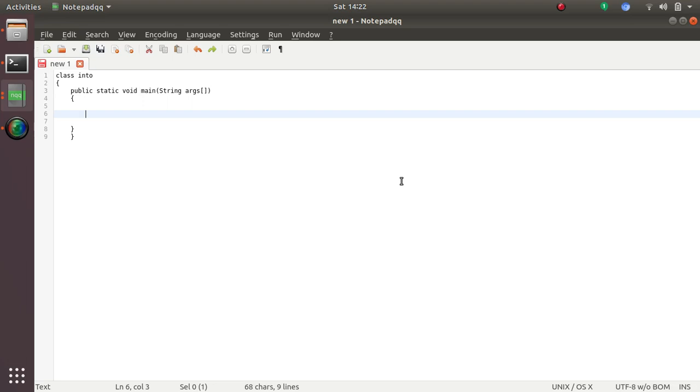When we want to print a line, we use System.out.println, and then the message you need to print, which, since it's text, you need to put within quotes. And then it is followed by a semicolon. A semicolon is used to tell the compiler or the interpreter that the line has ended and a new line has started. Now let's save the file.